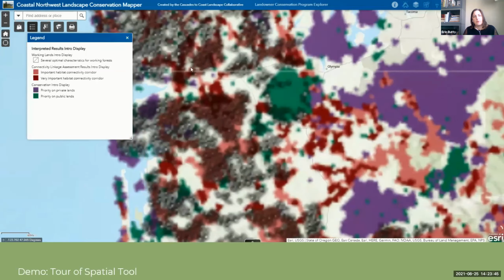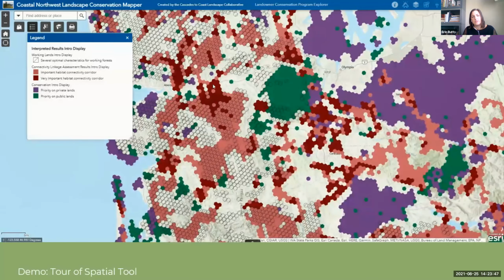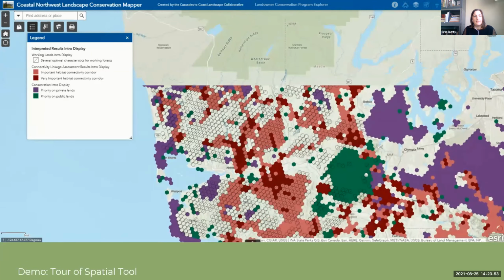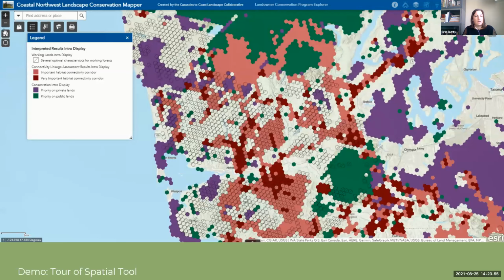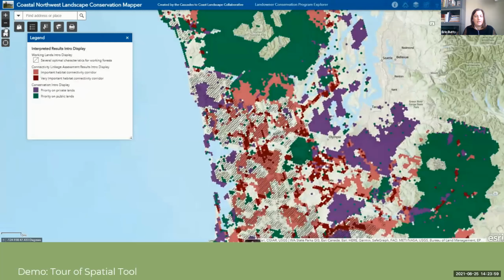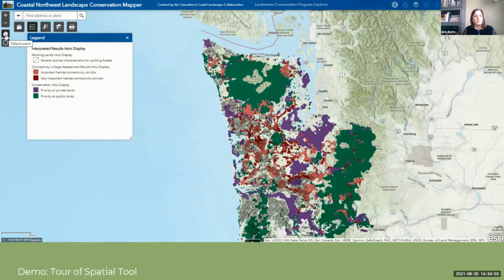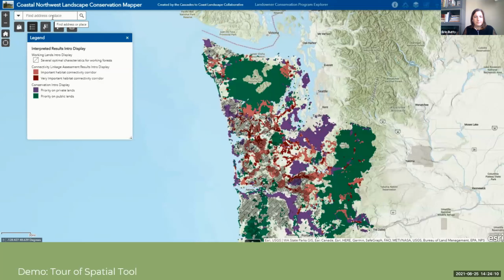To navigate the map, you can scroll in and out on your mouse to zoom in and out. A single click will activate the pop-up, a double click will zoom you in further, and then clicking and dragging will pan across the map. You can also zoom with the buttons, the plus and minus on the left, or return to the initial extent with the home button. There's also a search bar if you're looking for a specific location on the landscape.